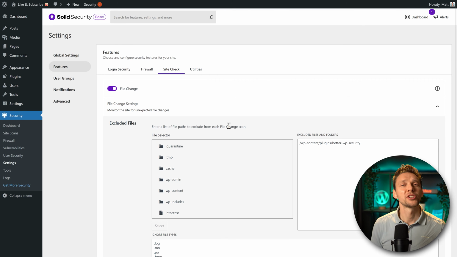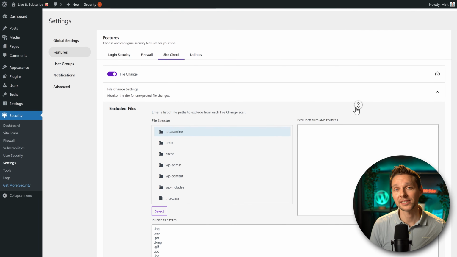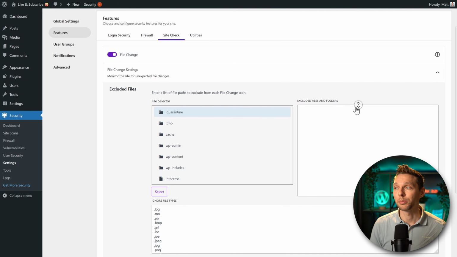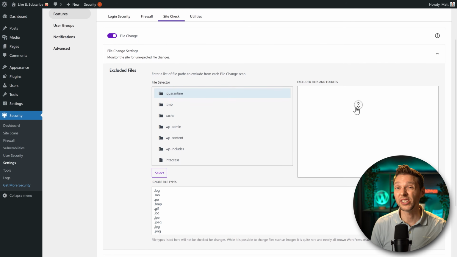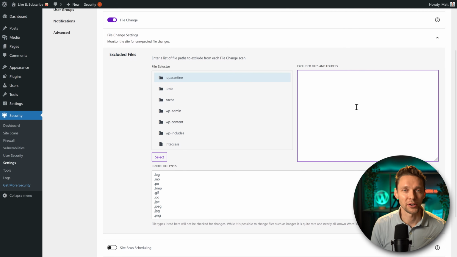Solid Security will check your files if they have been changed since the last time it has been checked. But this is also very important as hackers will change files to gain more access to your website, add in malicious code so people download viruses or trojans via your website. So that's not very nice.